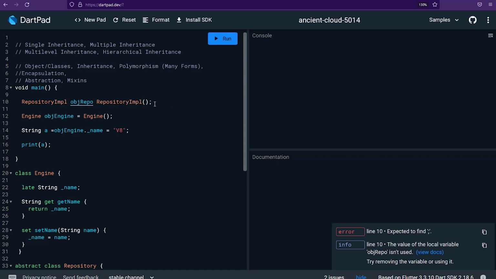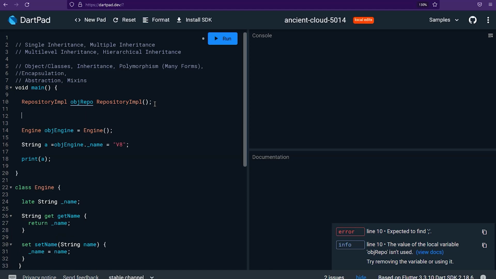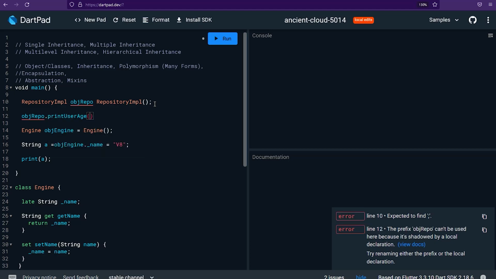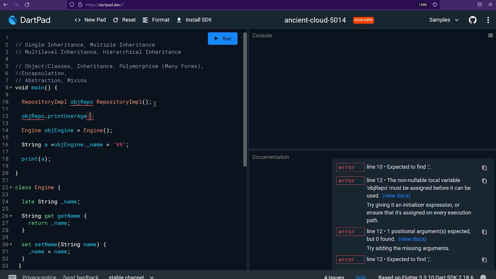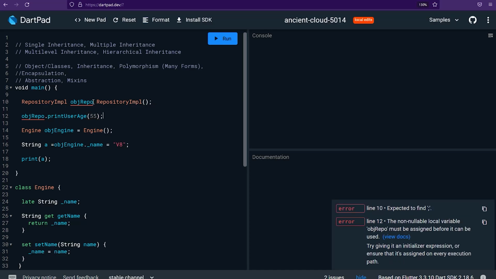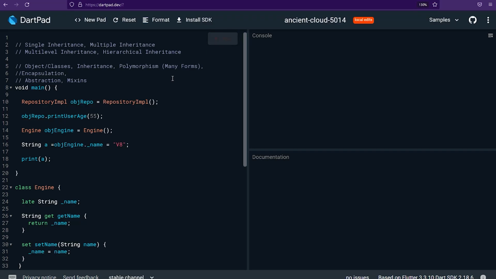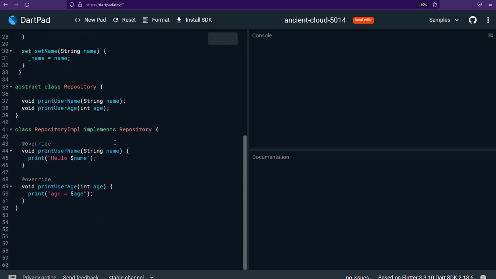And now after creating the instance or the object of the class RepositoryImplementation, down here we will call object.repo.printUserAge and simply pass in the parameter 55 and put a semicolon here, and also in front of this make it equal to this. So now when we run this we will get age equal to 55 in the console.